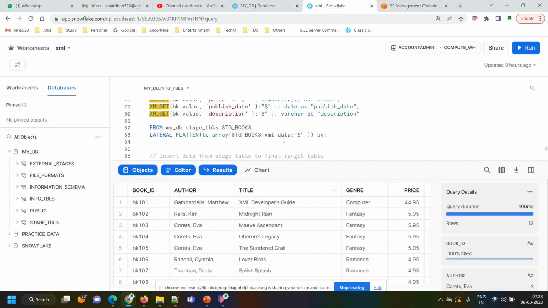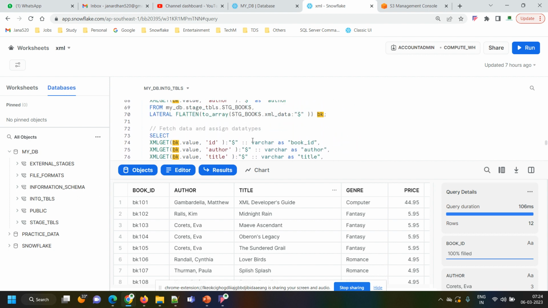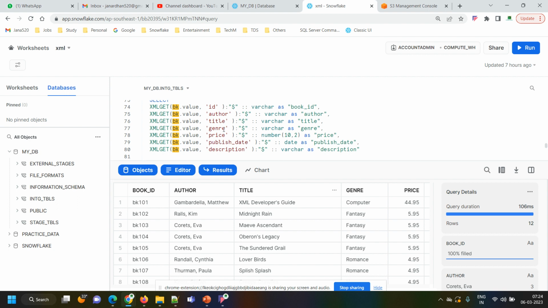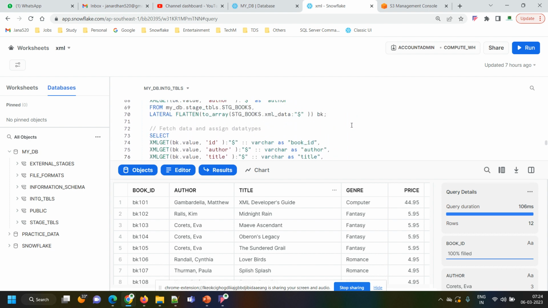Okay, and the next thing is how to flatten a XML variant table that contains the XML file. So this is the syntax: flatten to array of simply whatever the stage table name dot that variant column name colon within double quotes dollar symbol. So flatten of to array of this thing, and I'm giving another alias name as BK, book. And after flattening this, I am fetching the values from that flattened table. So the values like ID, author, genre, everything I am fetching like this. Okay, and I am assigning a data type for this and giving an alias name. So this is the final name. So like this we can fetch the data that is present in the XML file.